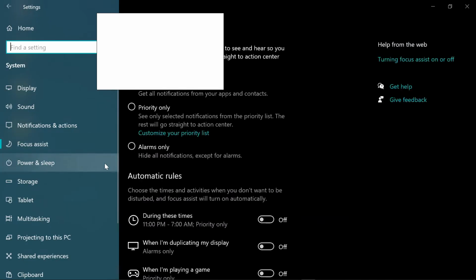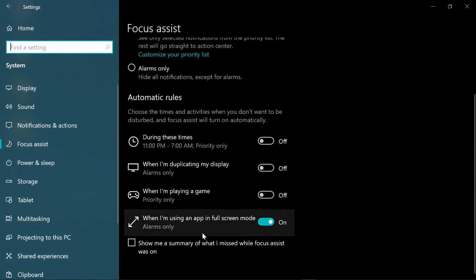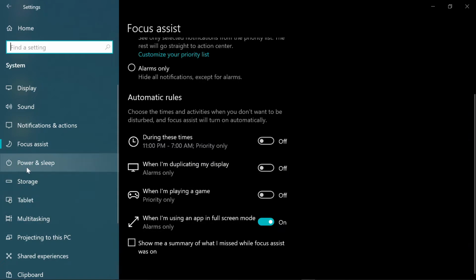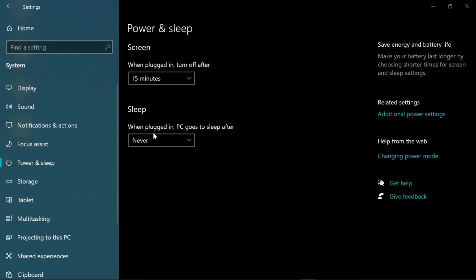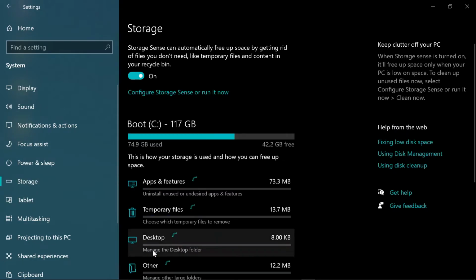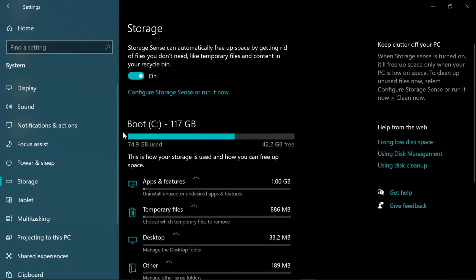For System, make sure you're using this. You can go to Power & Sleep. I will choose never, and turn off after 15 minutes if I leave this on without doing anything. The storage, well, it's going to take a long time, but my boot C drive, the SSD, has around 42.2 gigabytes free. So that's where the storage is.